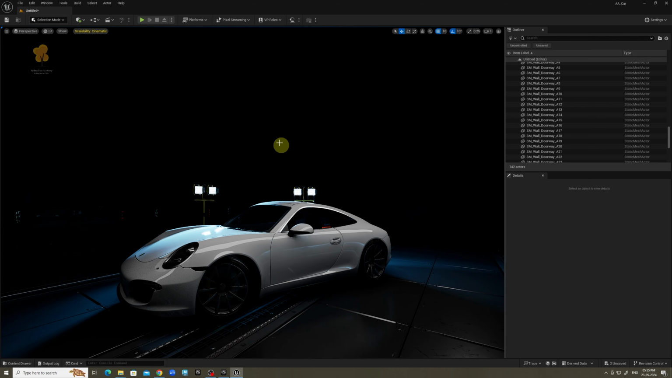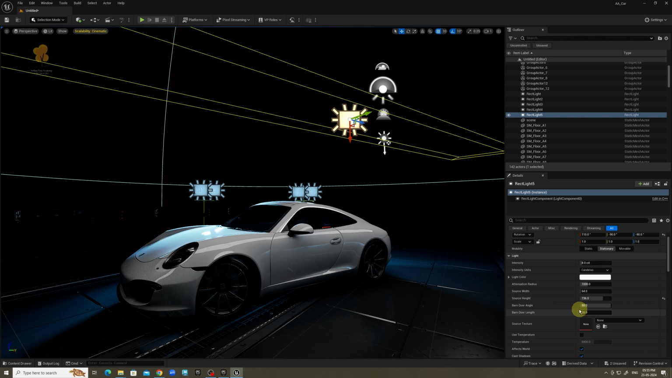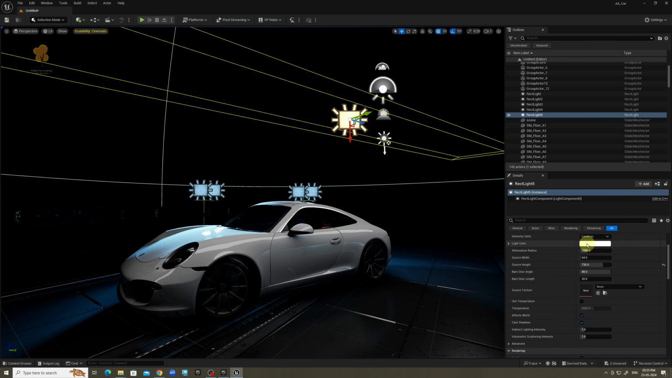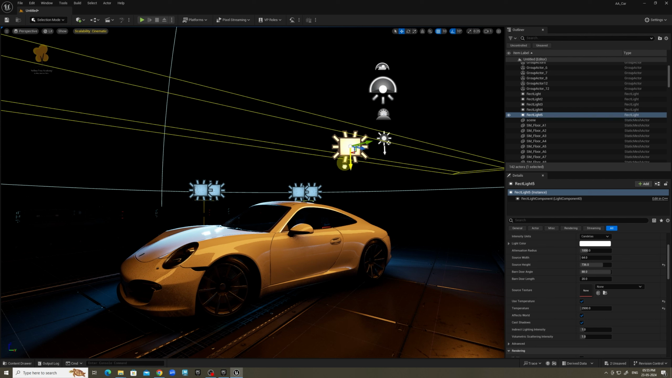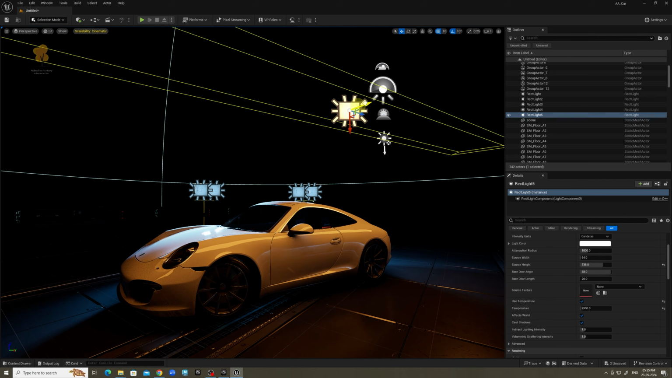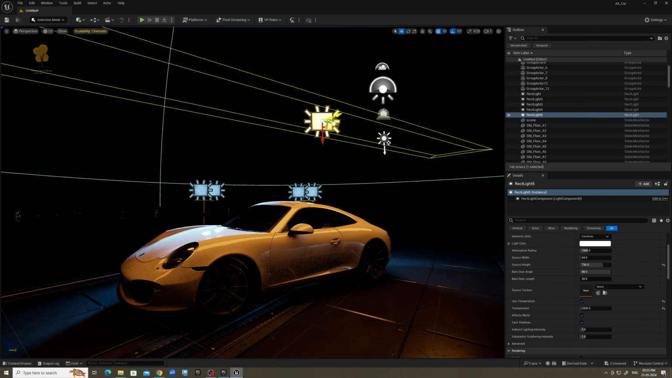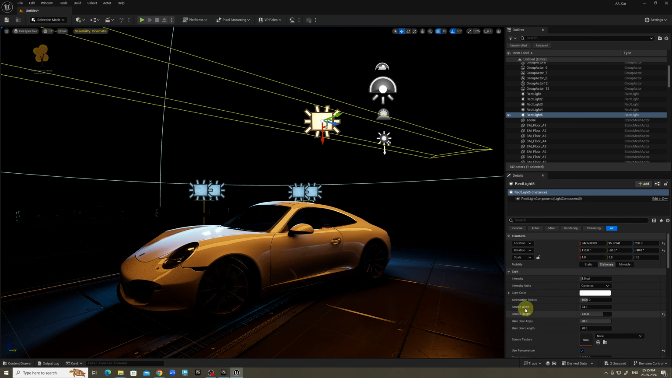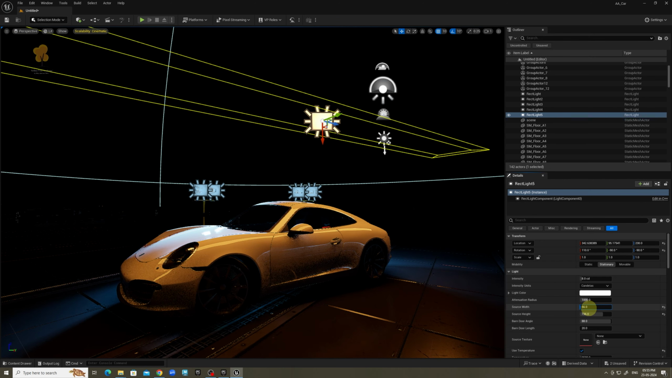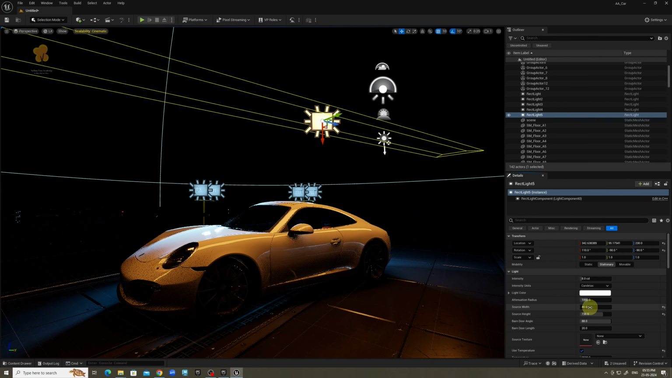Next, I'm going to change the light color. Press G, you can see the light. And I'm going to use temperature. Instead of using a color, I'm going to enable temperature, give 2500. Now you can see this looks too orange. The entire car looks orange, which I don't want. So I have to reduce the source width so that, especially you can see this area, the width of the specularity reflection.